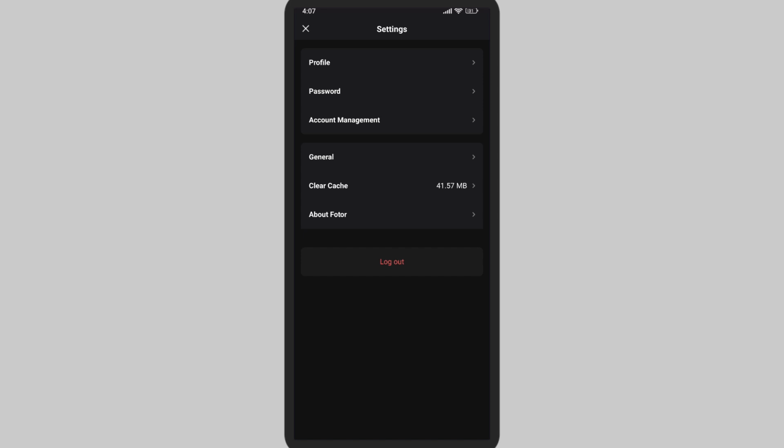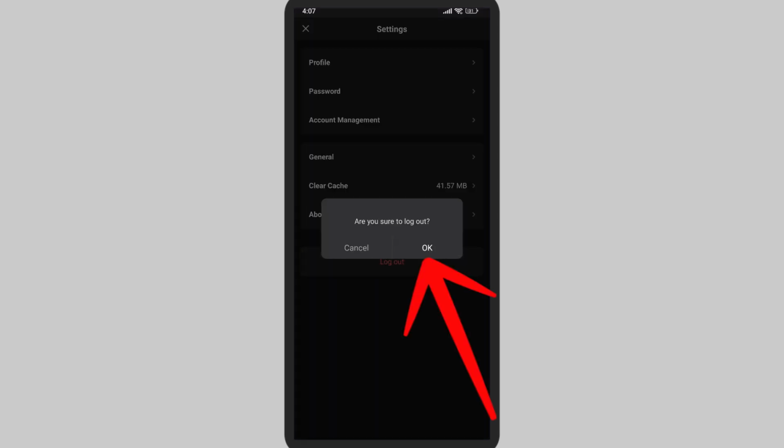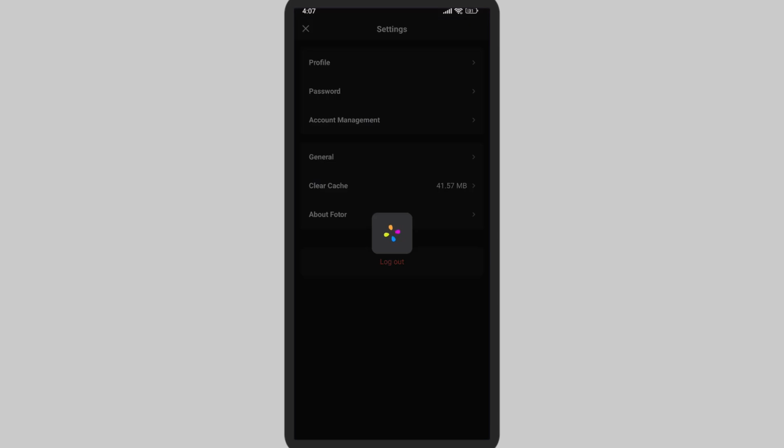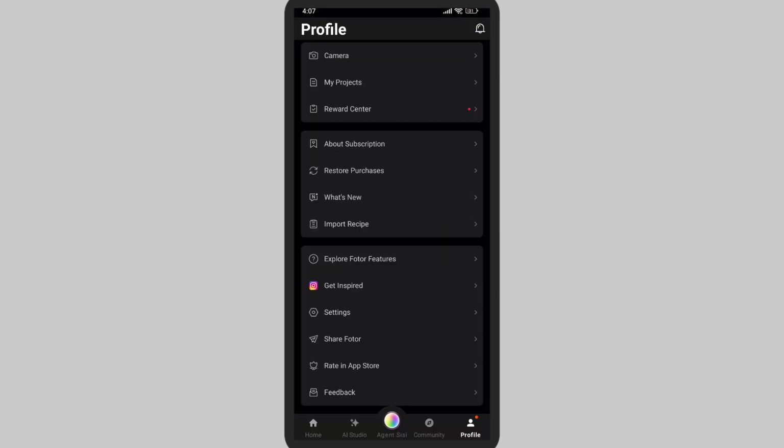So before doing so, make sure you have your user ID and password saved because you might need it in order to log in. So head on Logout and tap on OK. Now it will take some time and you're all set to go.